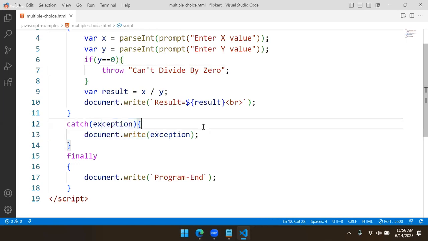What is the use of this? Time waste. You can just put an alert. You can say that if y is equal to 0, put an alert. You cannot divide by 0. Why are you throwing, why are you catching?